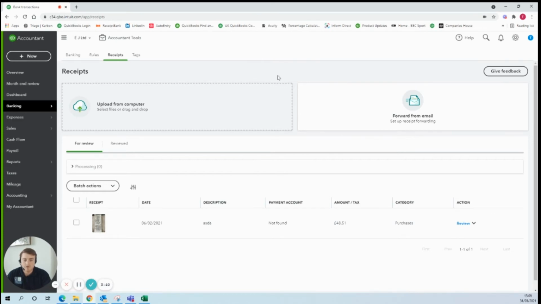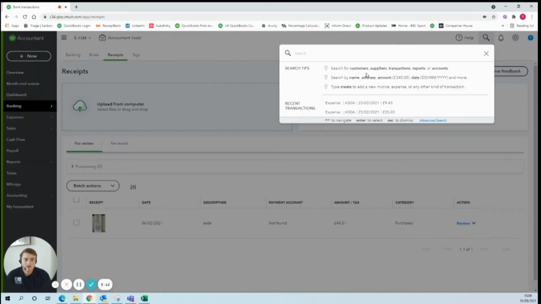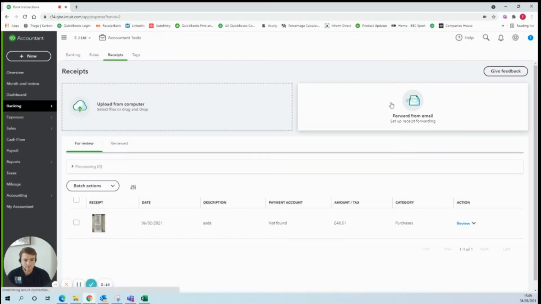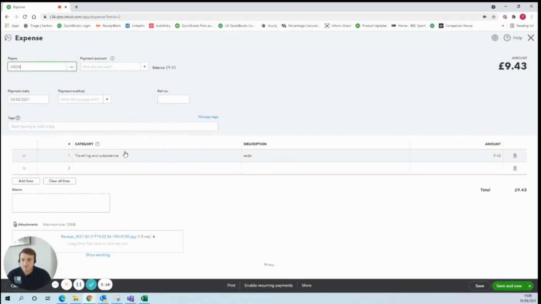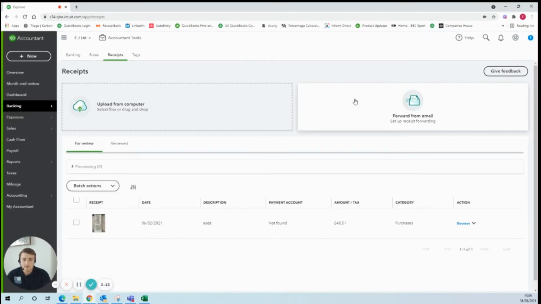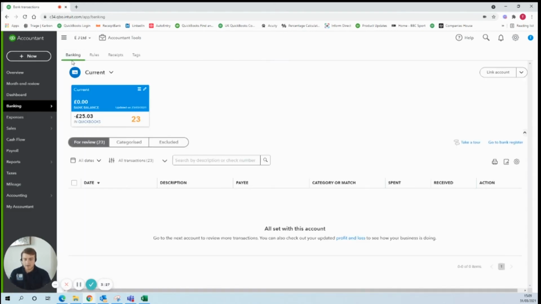So if I now view this transaction, I can click up here to bring up the recent transactions too. So I'll click expense, and we'll see that it's got the traveling and it's got the receipt attached to it. So I will come back out of the receipt section now and head into banking.